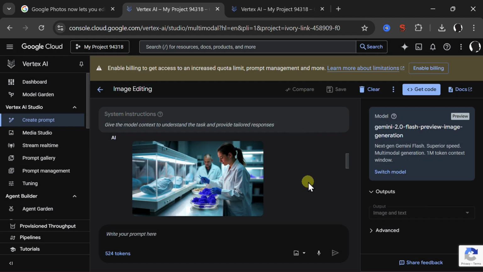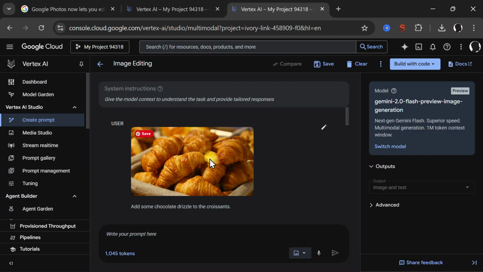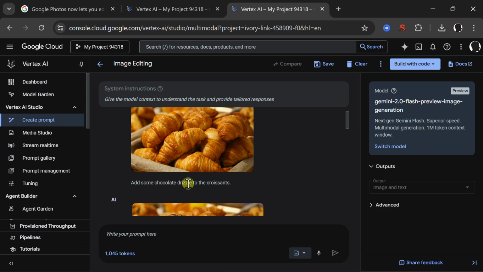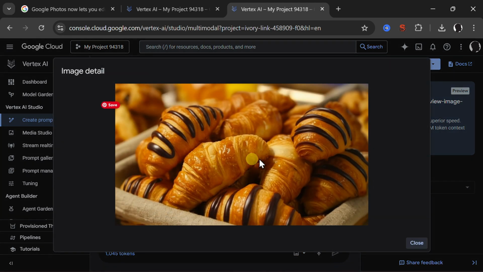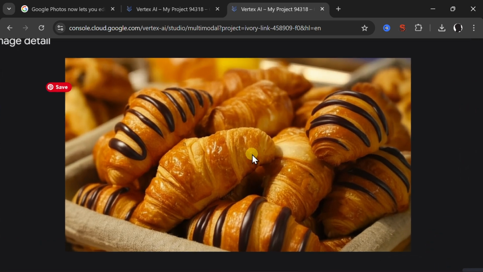Then, for example, I tried several other things. Here is their typical example. So here we have an image of croissants, and then add some chocolate drizzle to the croissant. And then it created perfect croissants with chocolate on it. It really looks pretty good.